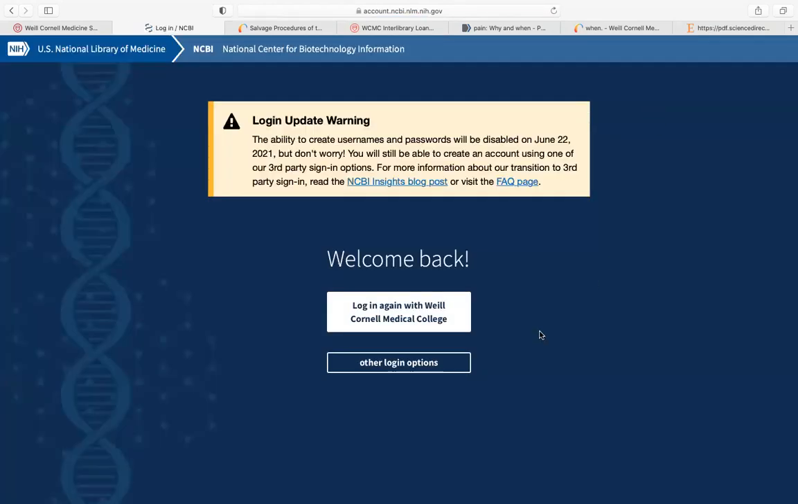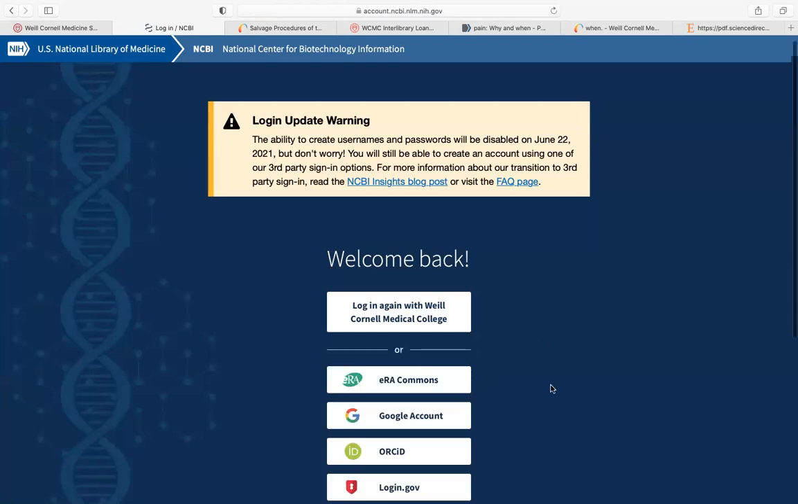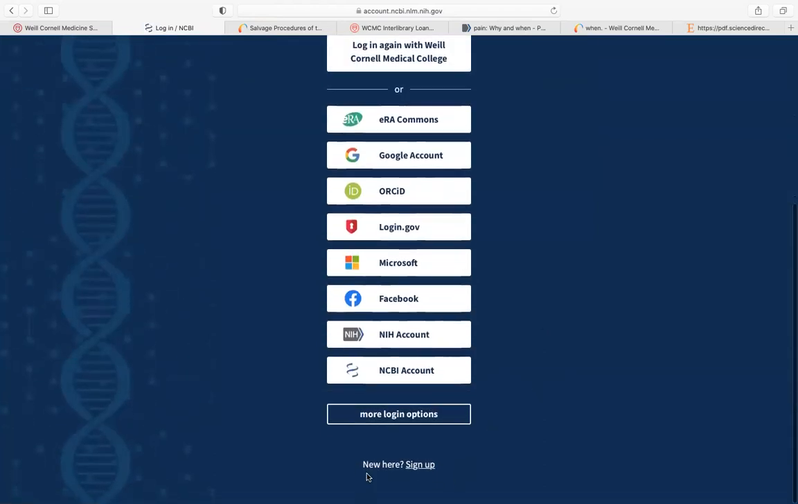All right, so I'm going to pretend that I'm new to PubMed and I need to save a search, but I don't have an NCBI account. So basically, you're going to want to keep clicking more login options until you get to "New here?" And then you are going to sign up.